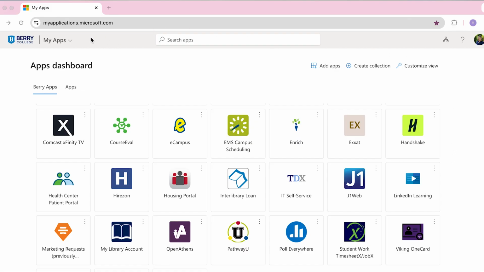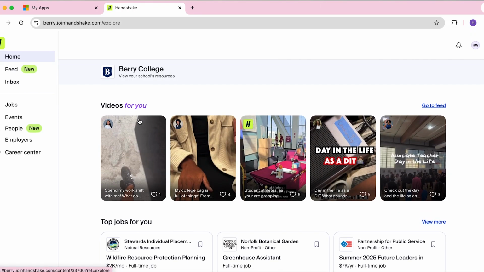So if you go to myapplications.microsoft.com where you're able to see all of your Berry apps, you're going to click on this green H for Handshake, and this will take you to Handshake's homepage. The homepage is going to look like a social media feed. We're not going to use anything on this homepage right now.